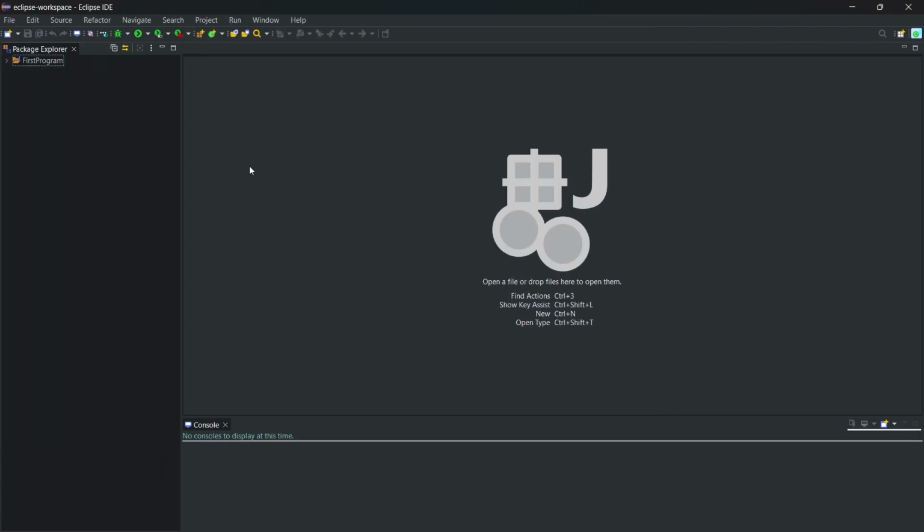Now, if we look at the left side, we can see that a new folder has been created, which is called First Program. And if we expand this folder, we can see that we have JRE system library and SRC. The JRE system library is going to contain the different Java APIs we talked about in the previous video. And the second folder, named SRC or source, is where we're going to save our Java files.